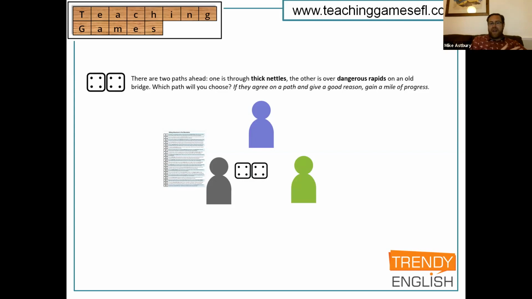There are 2 paths ahead. One is through thick nettles. The other is over dangerous rapids on an old bridge. Which path will you choose? Now, as the person reading the situation, I listen to the other 2 students discuss their options and think together and come up with not just which choice to make, but why.